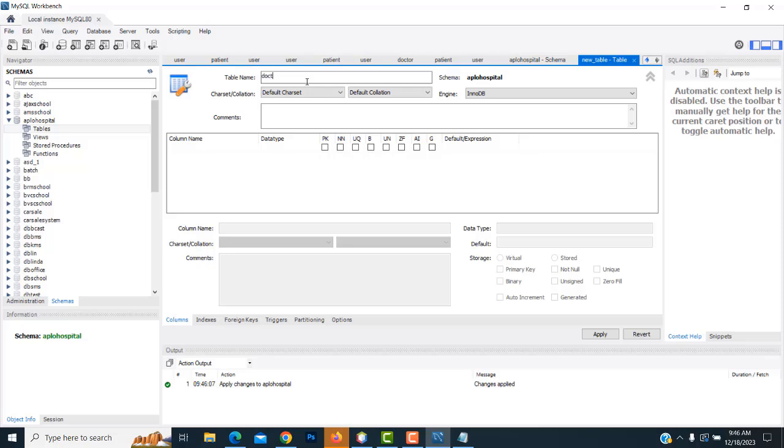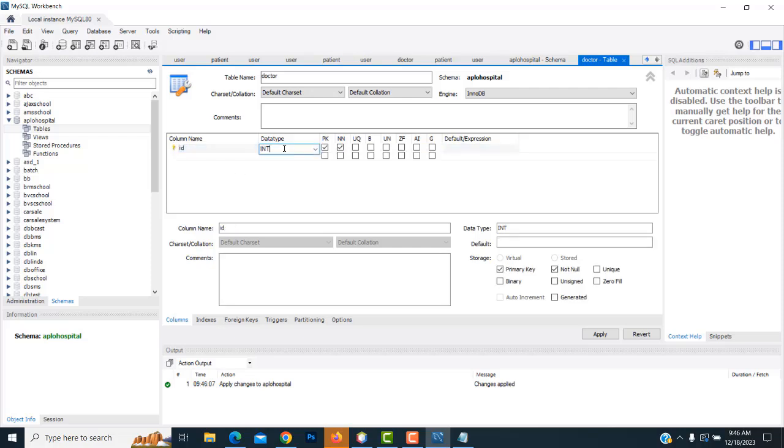First is the doctor table. In the doctor table, the first column is an ID. This one I'm going to create as an auto generate part. So you have to select varchar. You have to give 50 characters. No need to create the auto increment. We have a primary key.